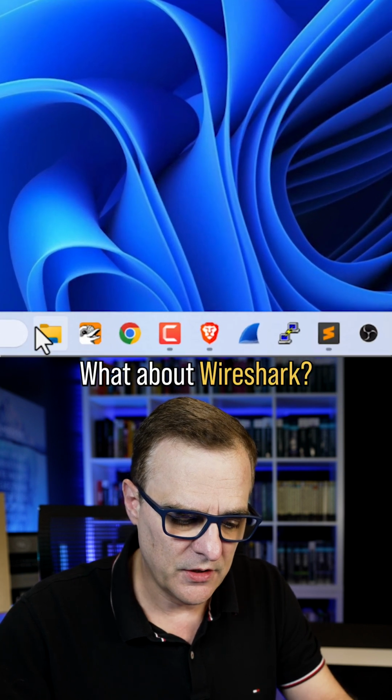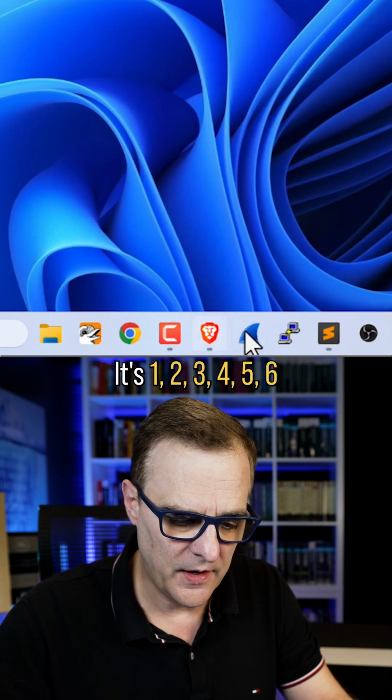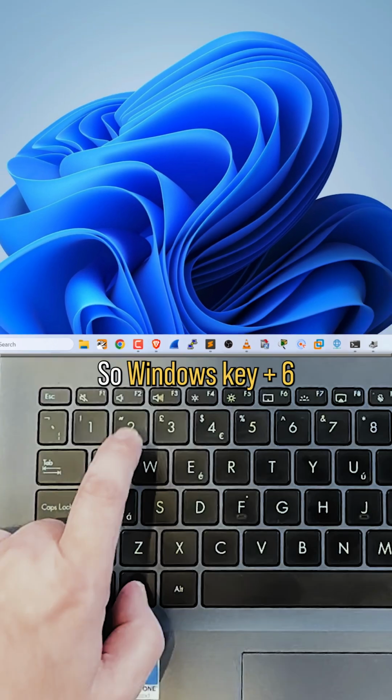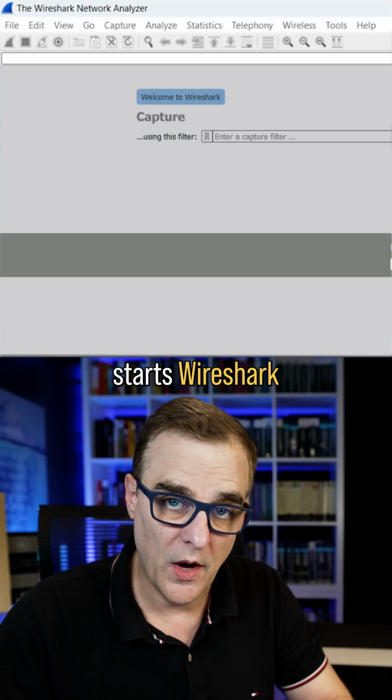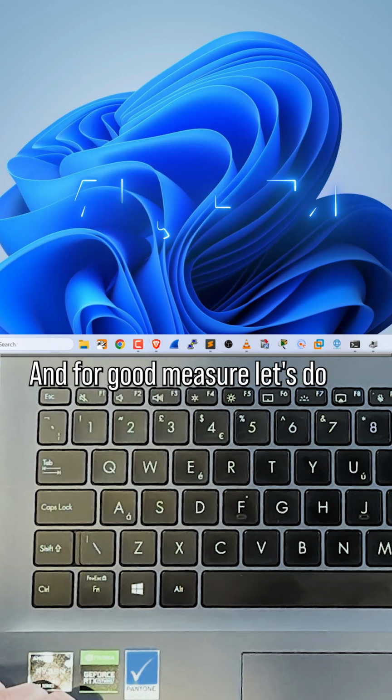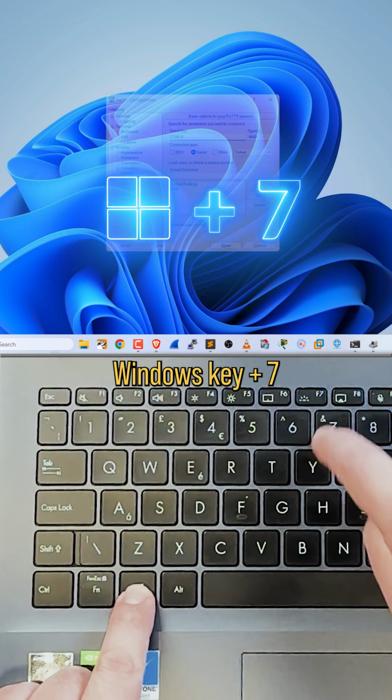What about Wireshark? It's 1, 2, 3, 4, 5, 6. So in the sixth position, so Windows key 6 starts Wireshark. Alt F4 to close that. And for good measure, let's do Windows key 7.